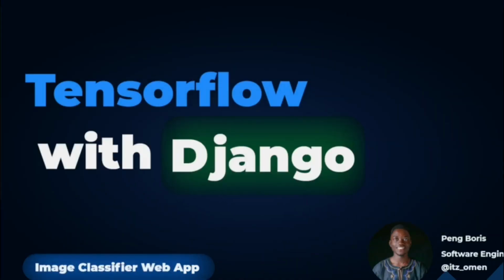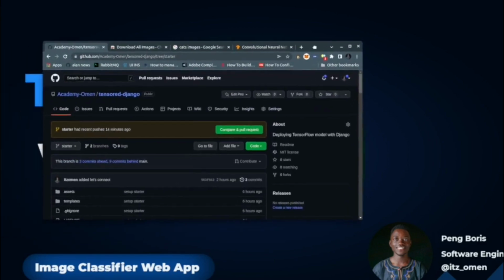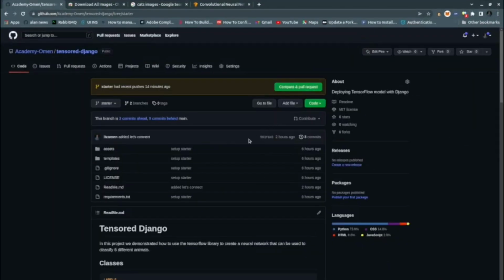We are going to start off by getting the starter files from GitHub. You can use the link in the description that is going to take you to this repository. Once you're on this repository, make sure you're on the starter branch. The main branch contains the final code which you can use for reference.